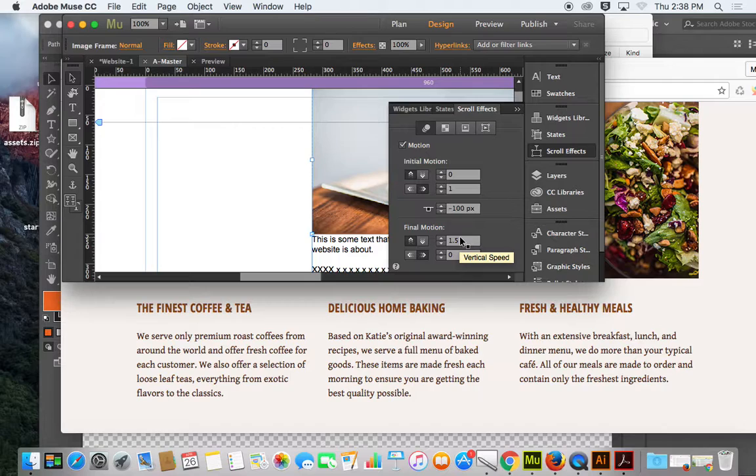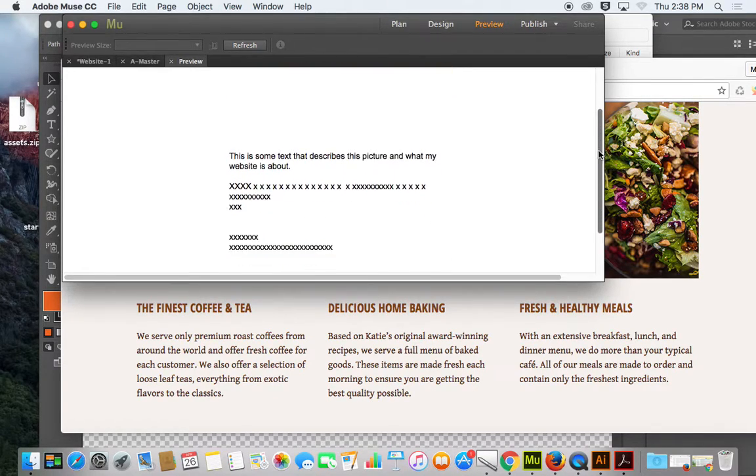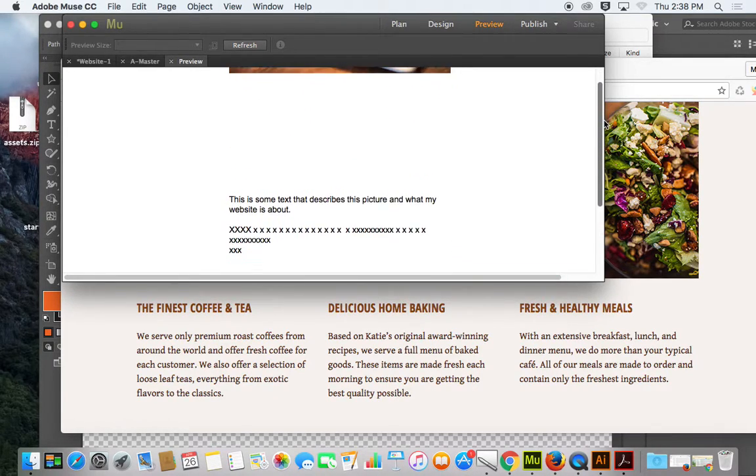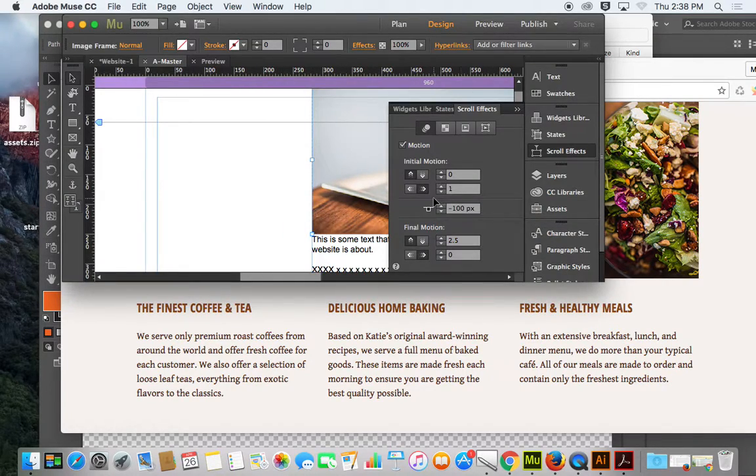If I wanted to make that animation a little more evident, I could make this number higher. So I'll make it 2.5. Now when I scroll, you'll see that the image moves up higher. You can do it on the vertical axis, so you could make that move down.